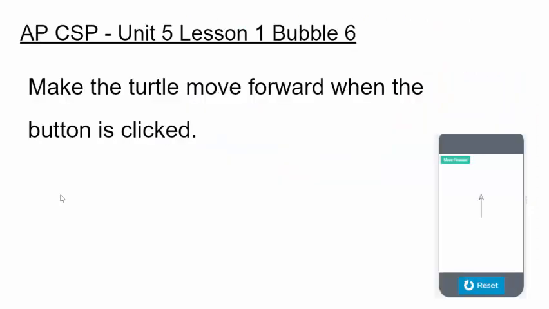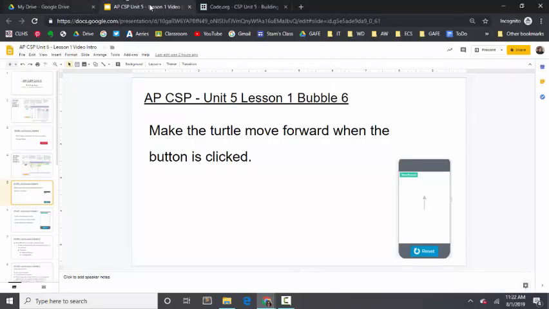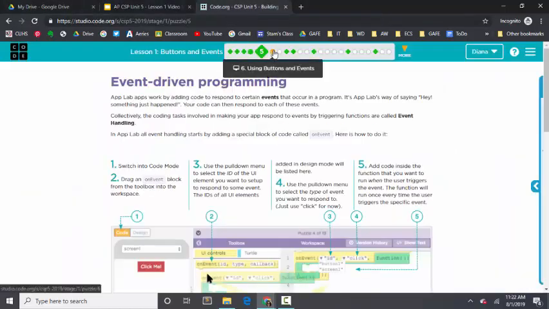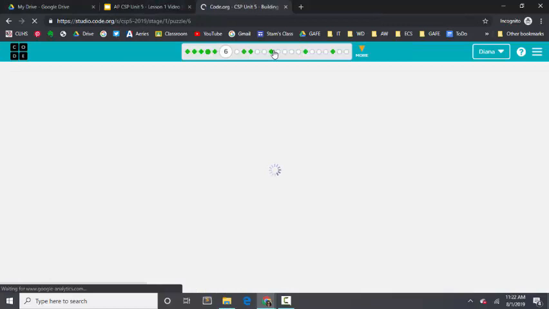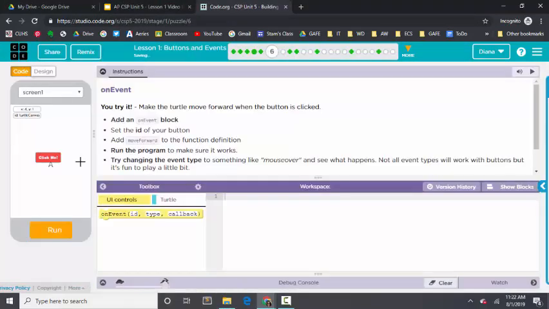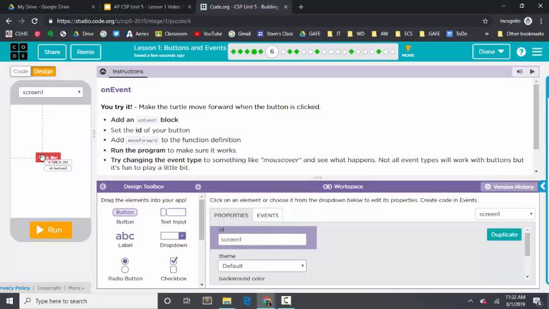So we're going to keep moving on to bubble number 6. In bubble 6, we're going to make the turtle move forward when the button is clicked. So we're going to head over to bubble number 6. And you'll see on the screen that we already have our button and we have our little turtle. I'm going to go ahead and move the button. If I want to move the button, I can go to design mode and I can click and drag that out of the way because that's kind of weird. Let's go back to code.